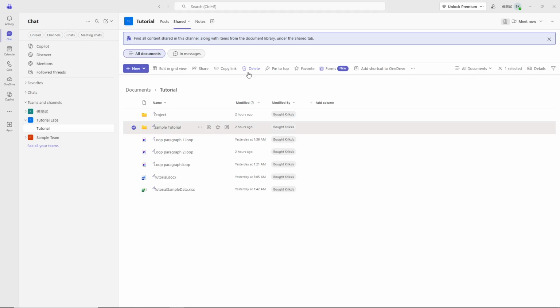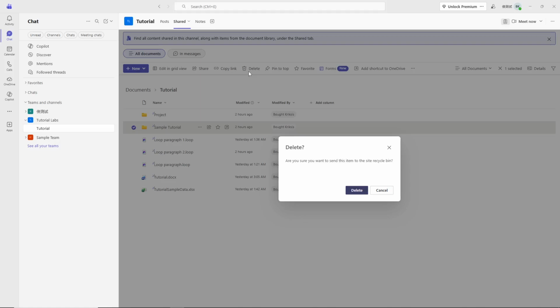With the folder selected, look at the top of the screen and click on Delete. This button is specifically designed to remove selected items from your Teams channel. It's a straightforward option that ensures you're taking the right action.